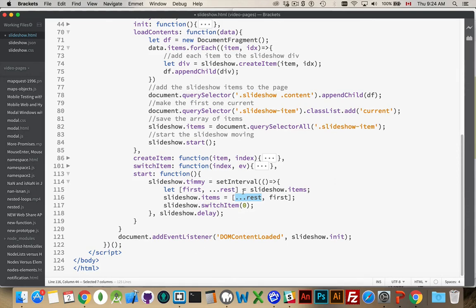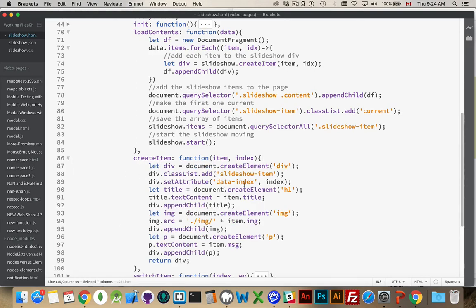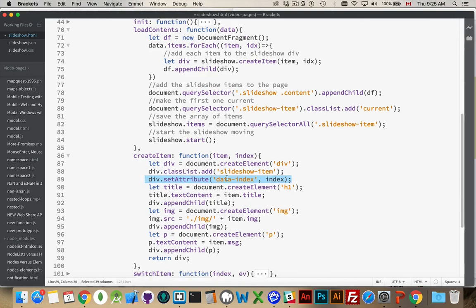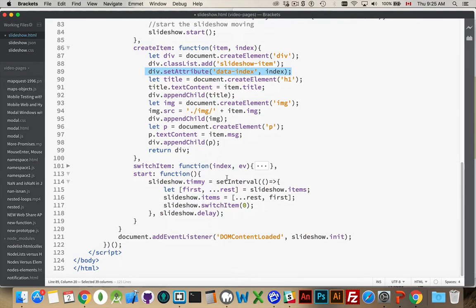Every time this function gets called, the first gets moved to the end of the array, and we're overwriting slideshow items. And because we're changing the order of the items in that array, that's why we want to have that data index saved. So inside each one of those divs, we're keeping that data index so that we have reference to its original position.